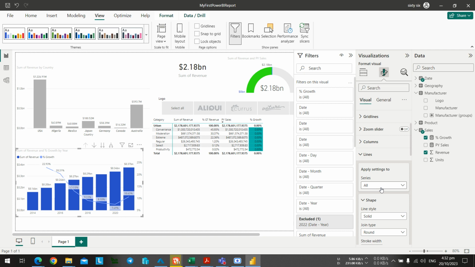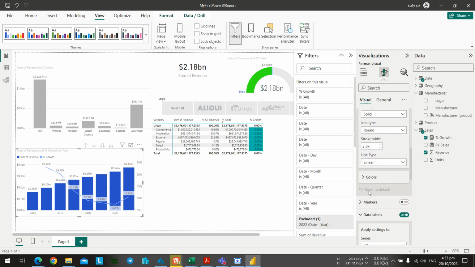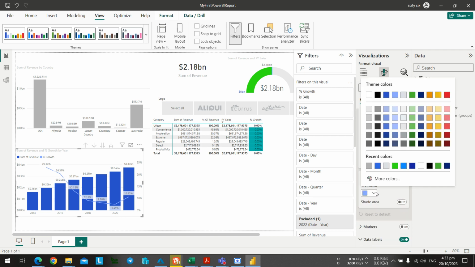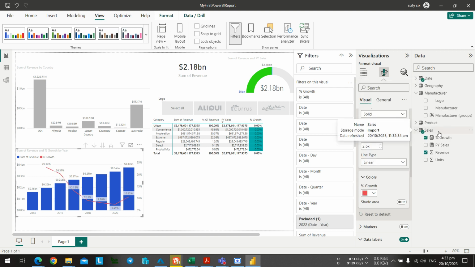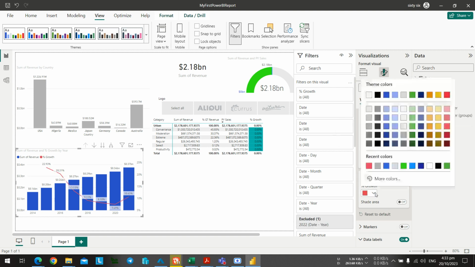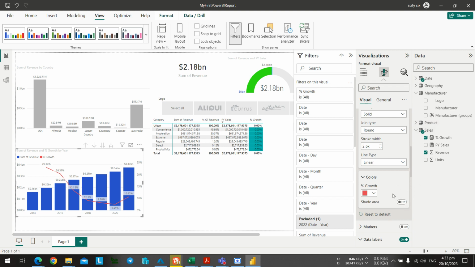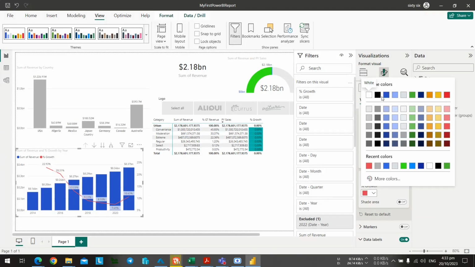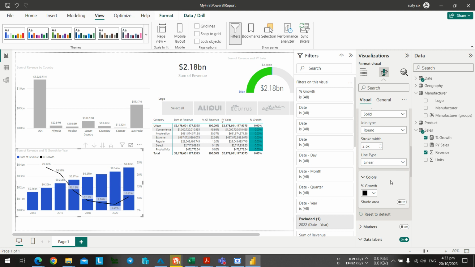Okay, right. So now this is how you can customize the look and feel of your visuals individually. Did you get it? So far, so good? Okay, right. So up to this point, it looks like it's ready to be used for your report.